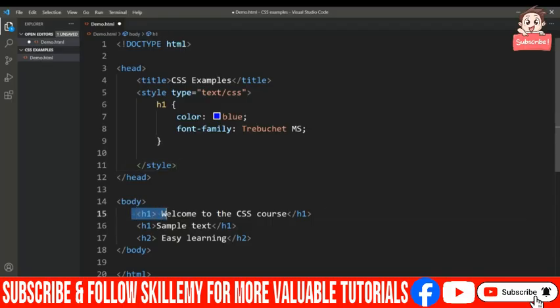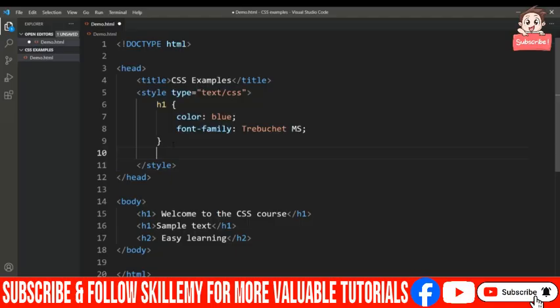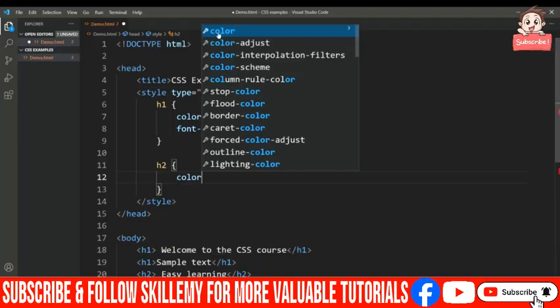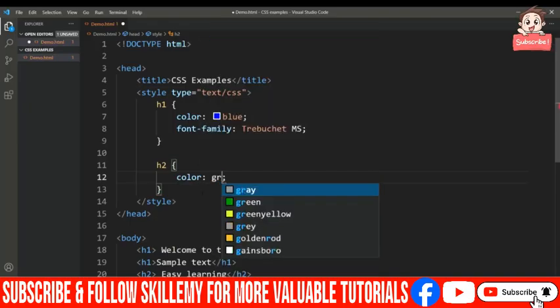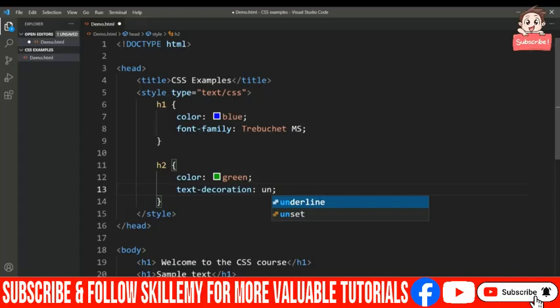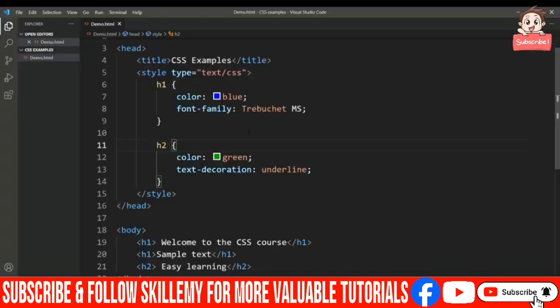Alright, so here first thing was the inline style sheet, and here I'm actually embedding the style sheet inside the head section of the same HTML document. Let's put some styles for the H2 as well before proceeding. So here color is green and text decoration is underlined, so it is coming with the underline. Now these are the two ways in which you can put the things in the same HTML document.